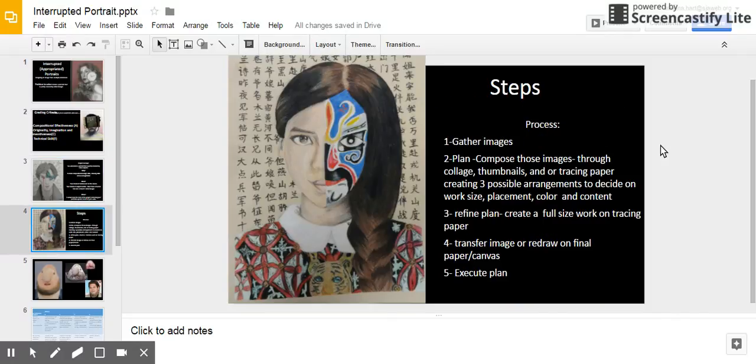So the process for this, first you're going to gather images, just looking at portraits, looking at objects, looking at images that you would want to layer on top. Then you're going to go through some planning. You're going to compose those images. You can use collage, thumbnails, tracing your sketchbook. You're going to create 3 possible arrangements to decide on: work size, placement, color, and content. So I want 3 different ideas before you get your final started.